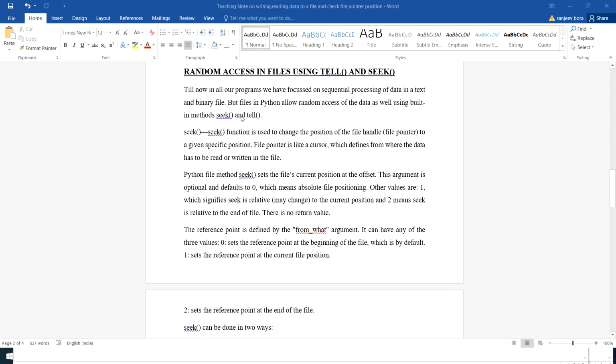In this video, I will explain random access in files using the tell and seek functions. Till now, we have focused on sequential processing of data in a text file. Actually, I have not used a binary file in this video. At present, I am explaining only text files, but we can use these two functions, seek and tell, in both binary and text files. Here, what's the meaning of seek?